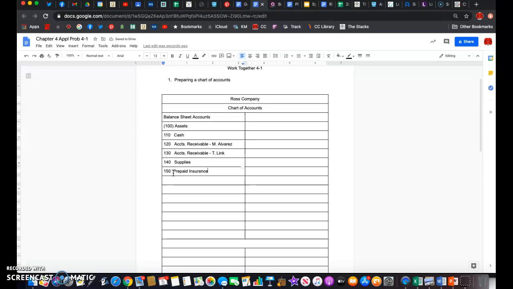Okay, so assets are based on how much they're used and stuff like that. Now this is the way we're always going to do it. If you only have one accounts receivable, then supplies would be 130, all right? So you're just going to start with cash and work your way down.